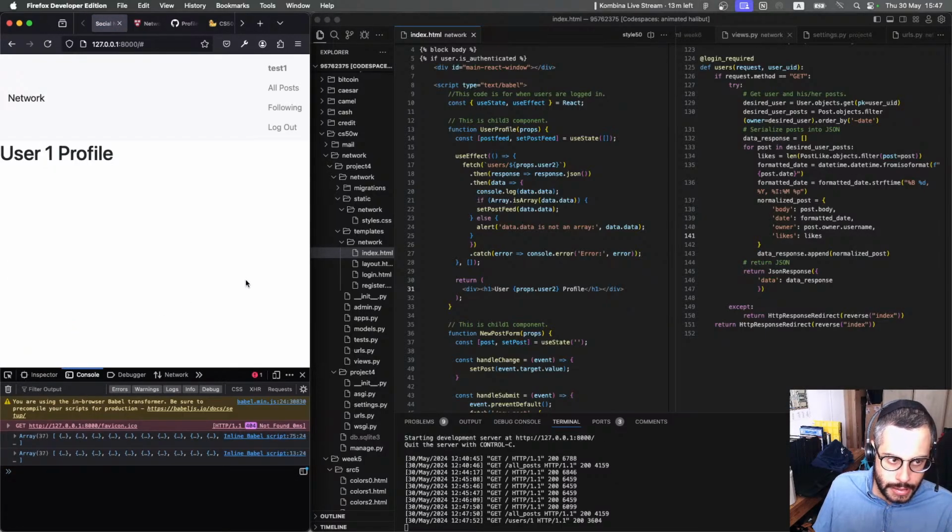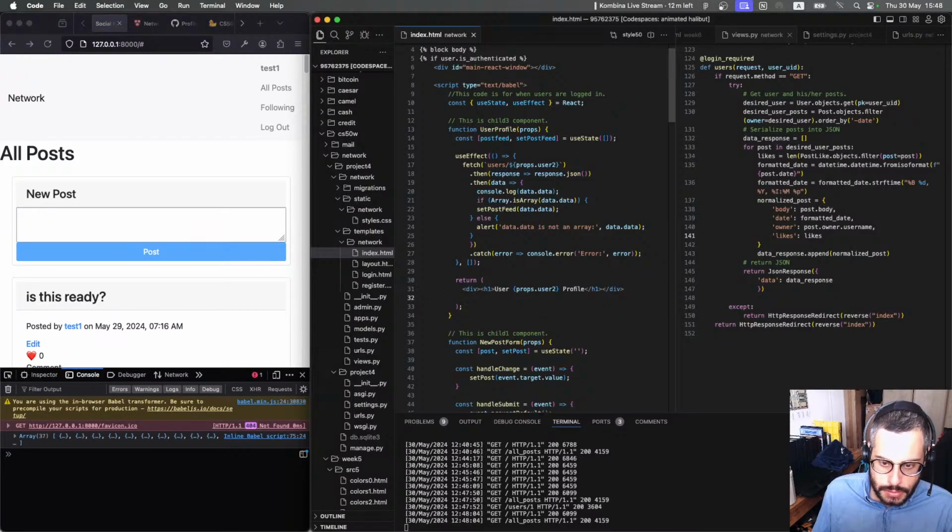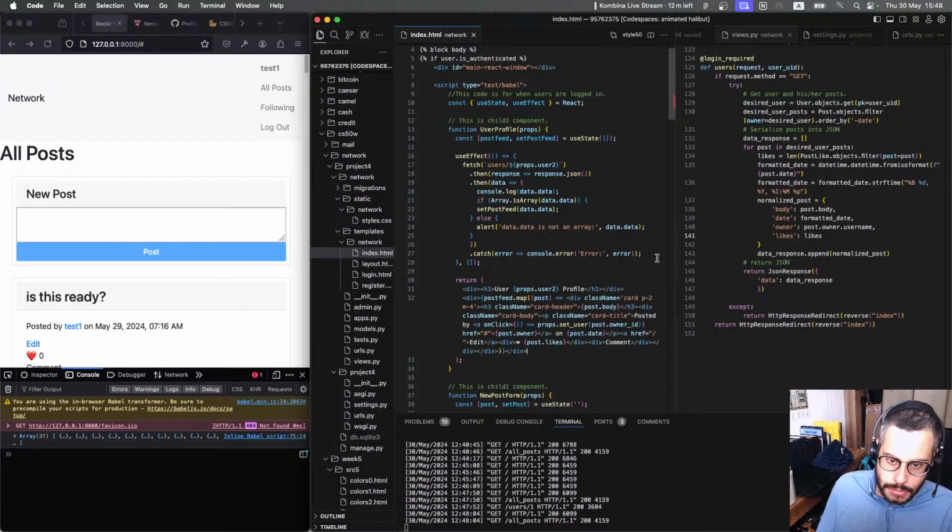Okay, so we're getting there, and we see here that we did get twice, like two arrays. So our calls are working. I think just whatever our return is going to be down here might be an issue. So let's see, postfeed.map, class name, post body. Yeah, I don't even think we need this A here anymore. That's the truth.